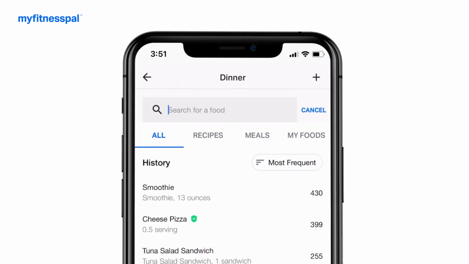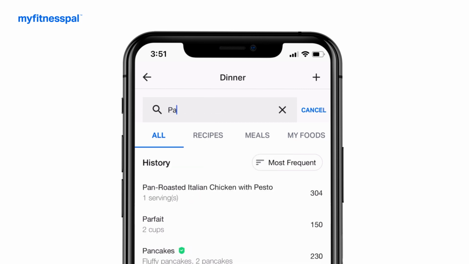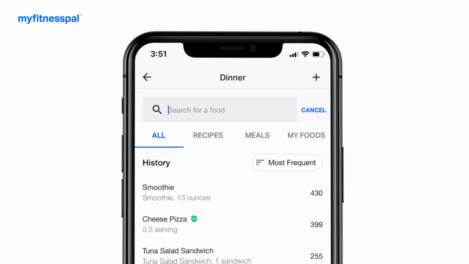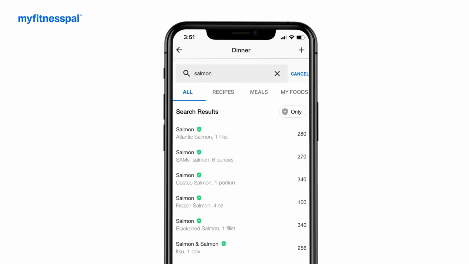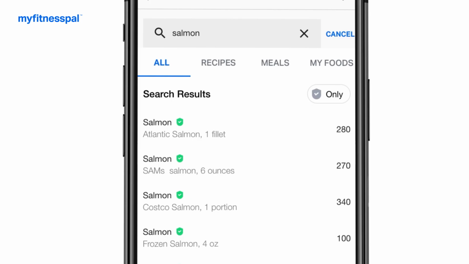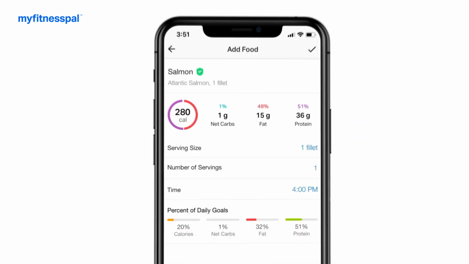In the top bar, you can type in the food you want to log, and chances are, we'll have that exact food or something very similar in our database of over 11 million foods. Let's say salmon. Once you hit search, a list of results will appear for you to choose from. If you had 1 fillet of Atlantic salmon, you would click here.